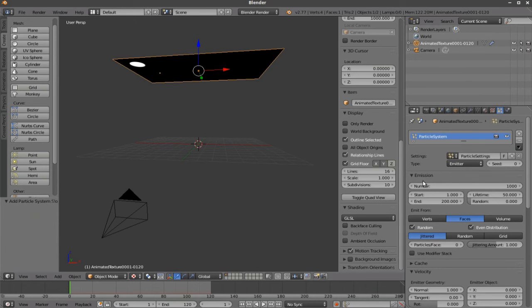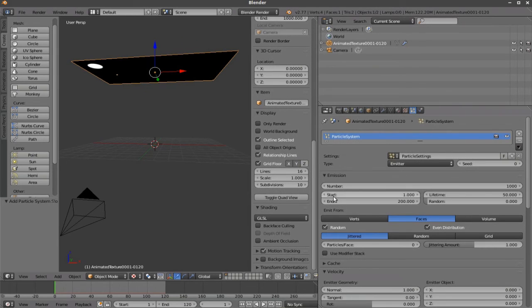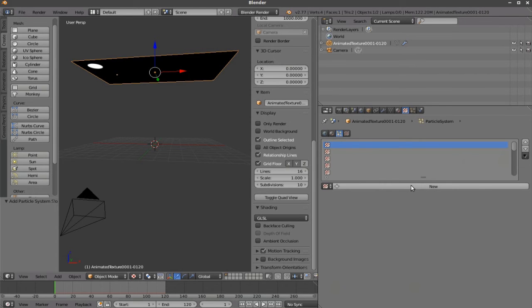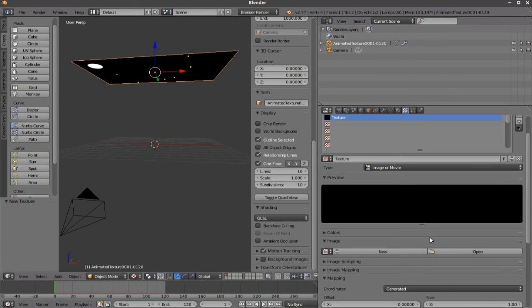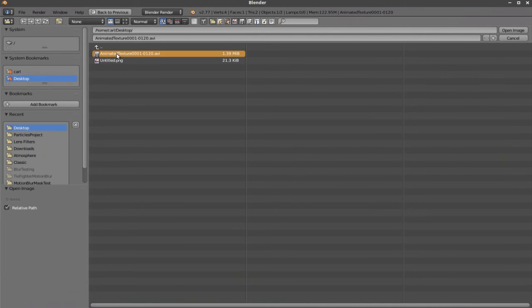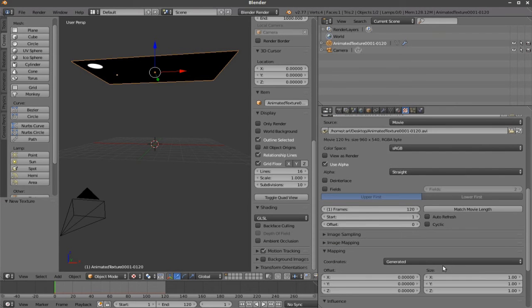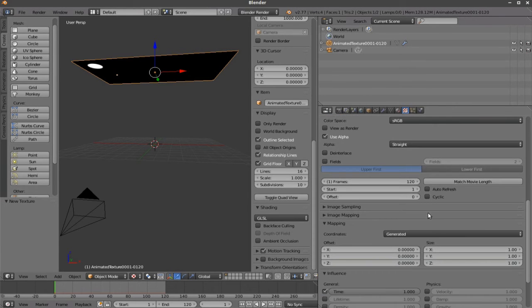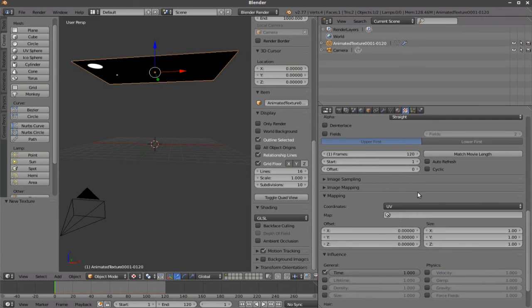Now, here's where it gets strange. If we go to the texture slot for the particle system, and we create a new one, we're going to import an image or movie. We go to the open section, we'll go to the desktop, and we'll select this texture again. Open it, and automatically there is a UV map to it, so we'll set it to UV. And click the UV map. You don't really have to do that because there's only one UV map there.